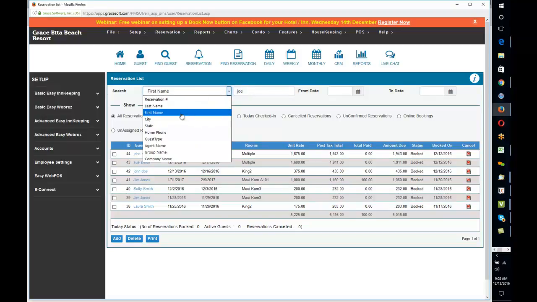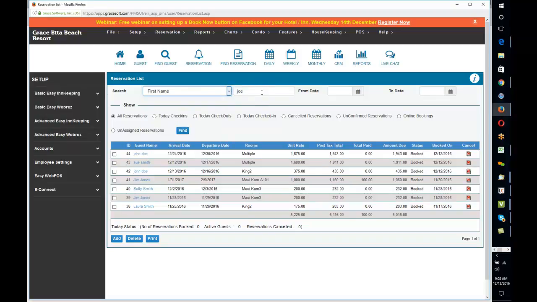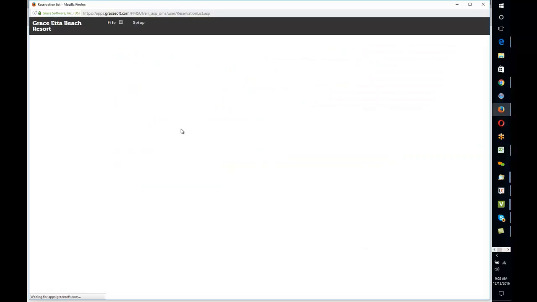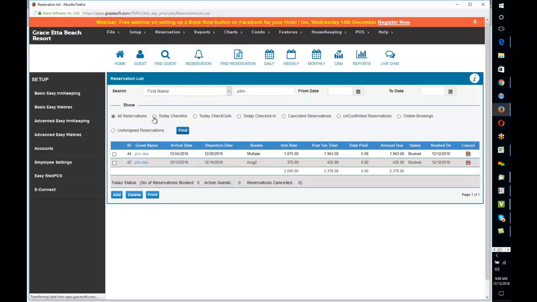So we'll go ahead and search for John. Actually, you do have some different options here where you can look for all reservations. You can just look at today's check-ins or today's checkouts. So I found the reservation for John. If we double click on John, this will open up the reservation screen itself.